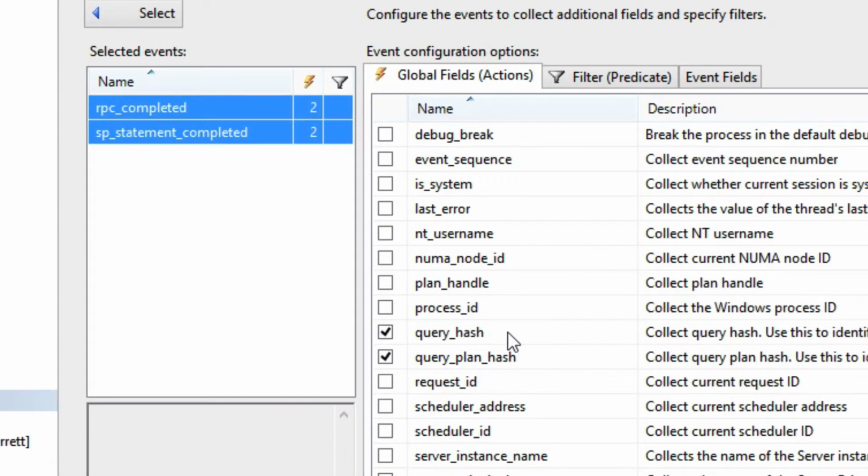Whenever I'm wanting to find top offenders, I want to make sure that I include my query hash, because this is going to be my unique identifier that I can then do aggregation on. So that way I can aggregate by the identifier for the top offending statements.